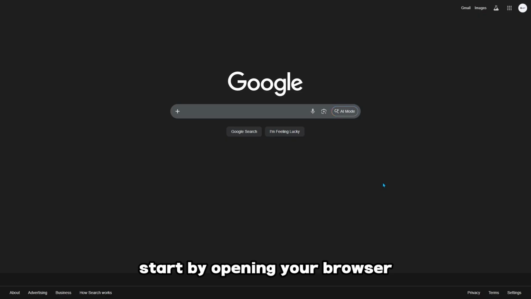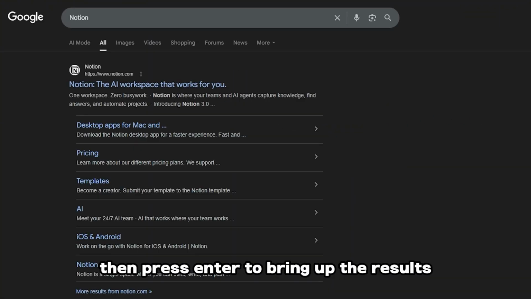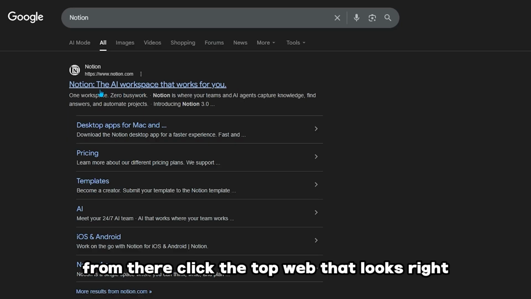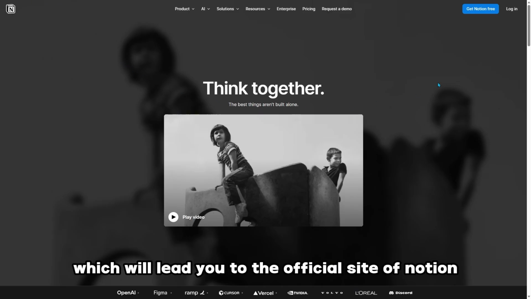Start by opening your browser so you can begin the setup. When the browser loads, go to the search bar and type Notion, then press Enter to bring up the results. From there, click the top web result that looks right, which will lead you to the official site of Notion.